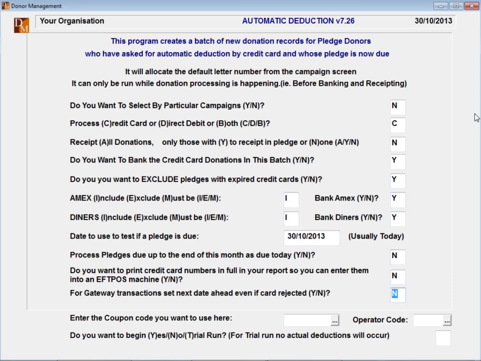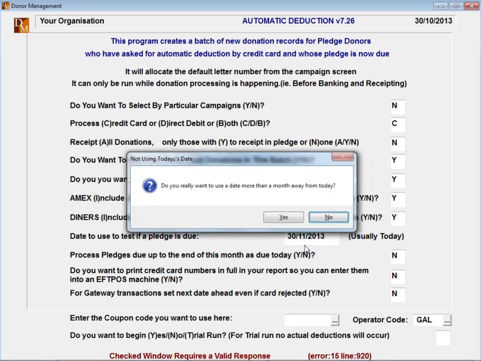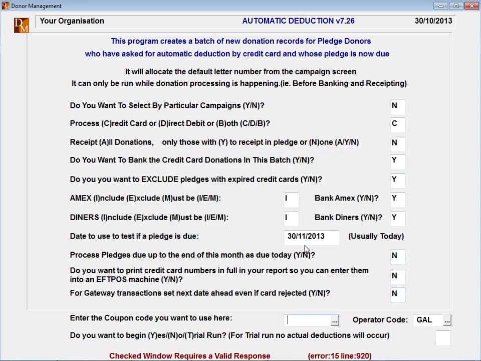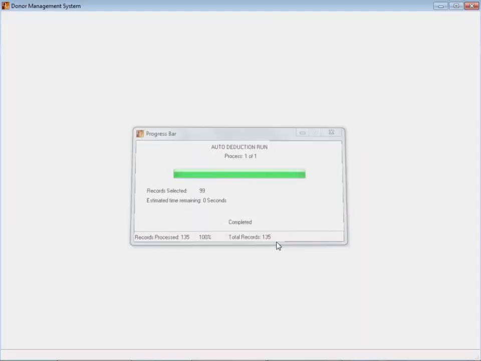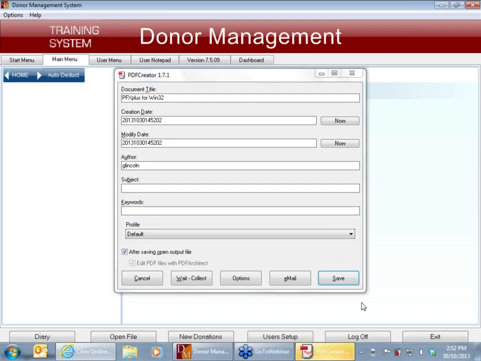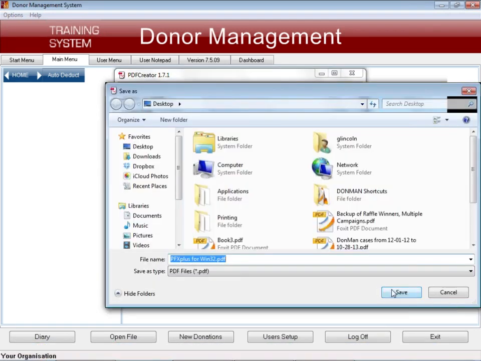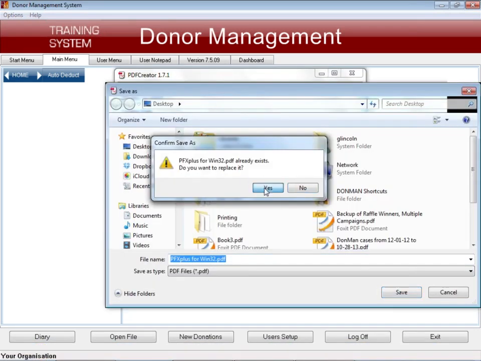Sometimes that will trick us because someone's gone through and said, oh, don't bank the credit card donations, and next time you run it, you go, oh, hang on, why didn't they come out? Because somewhere along the line, change my date here. Okay, so I'm saying yes, I want to pick them up. Okay, so you can now see that out of my 135 pages, the system's picked up 93. If I just save my report, yes.